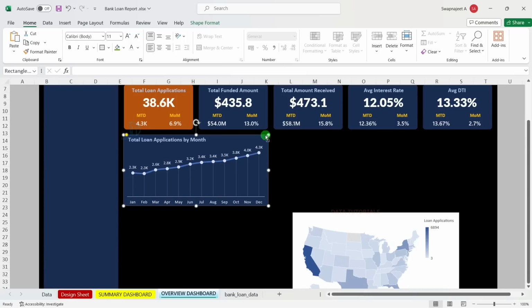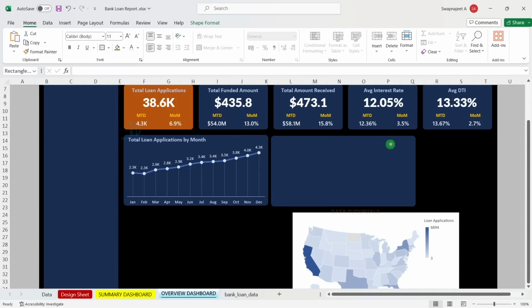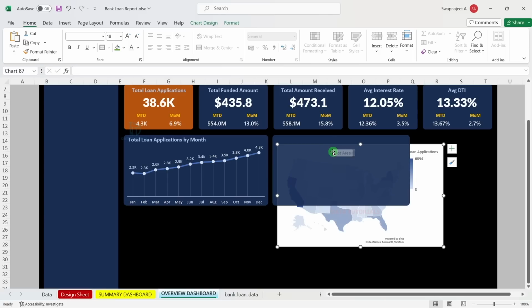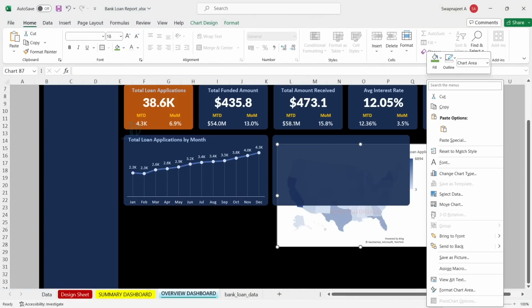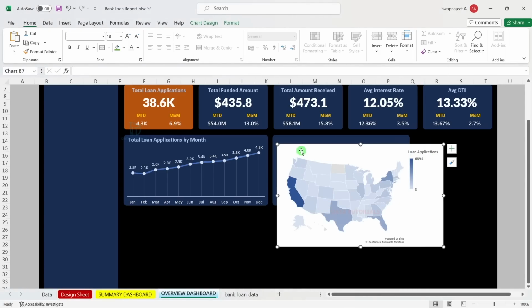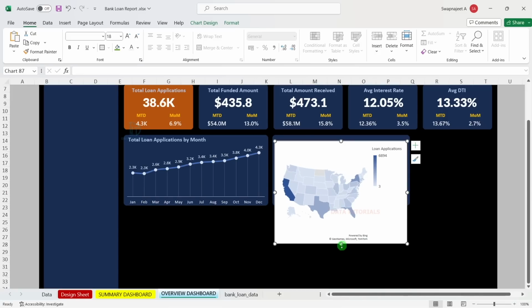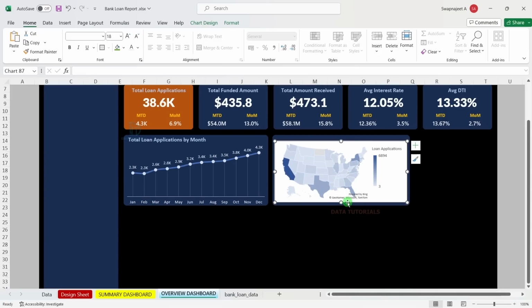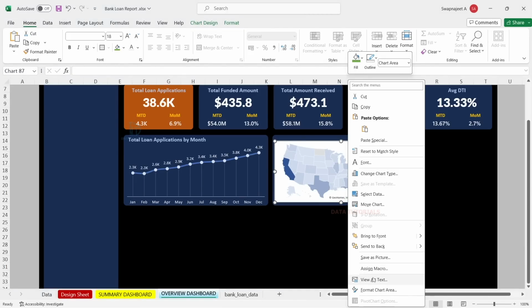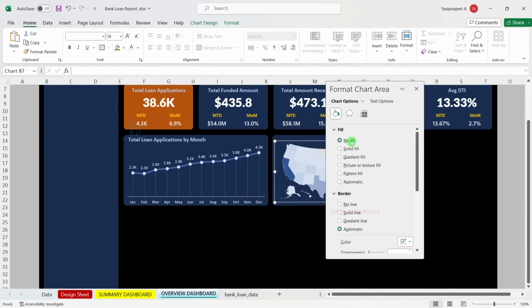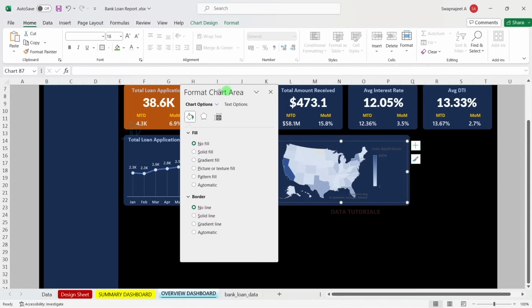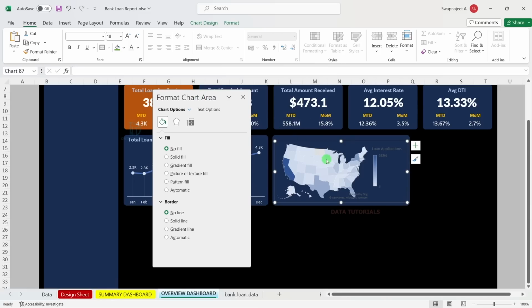All right, now select this, Control C, Control V, and we'll try to place it over here. Reduce the size a bit. Now we will take this and place it over here. It is going behind the shape, so just right click over here and click on Bring to Front. Then place it like this. Now right click, click on Format Chart Area, and choose no fill and no line.